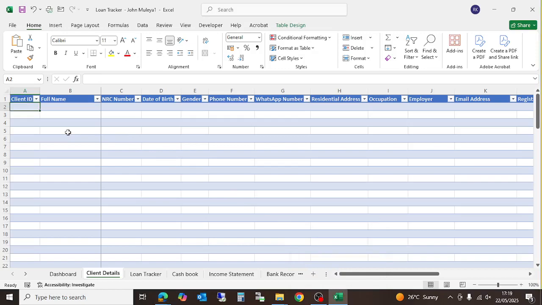So here we just put in the client ID. By client ID, it depends on your business. If you prefer to use the client's NRIC numbers, that's okay. But what I can suggest is for you to give every loan client a unique identification number. For instance, I can say CL, which is for client, and then CL0001, or maybe 0050, depending on your starting number.